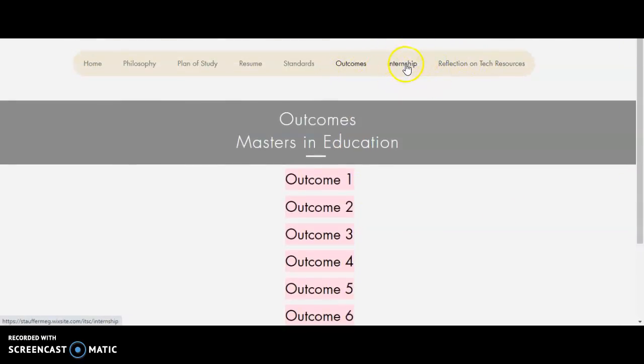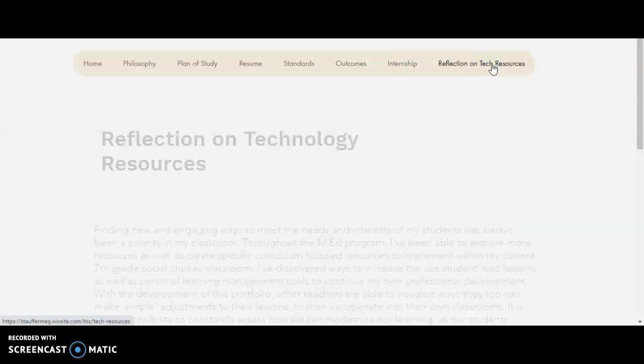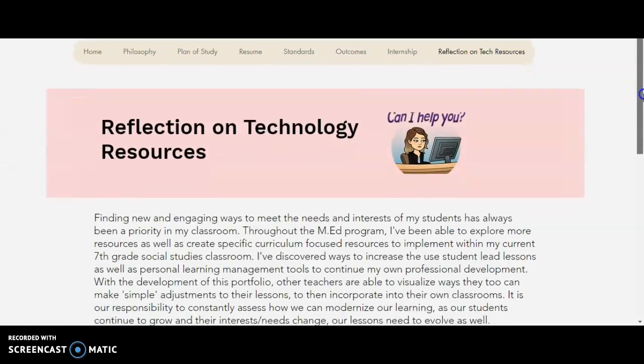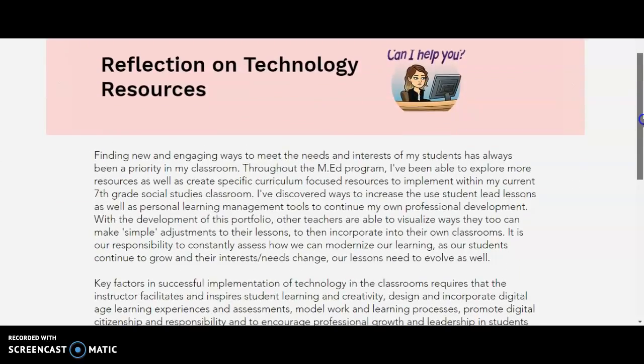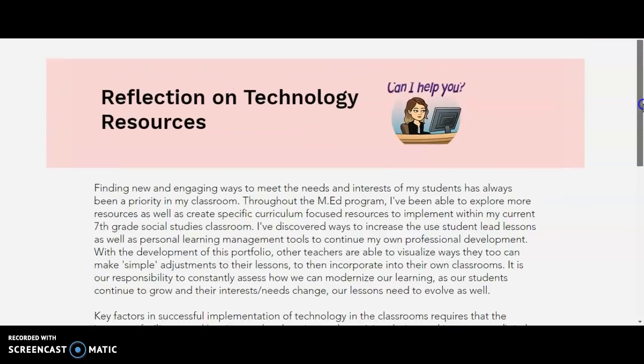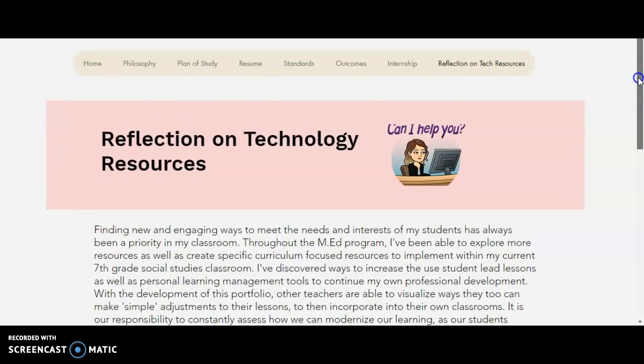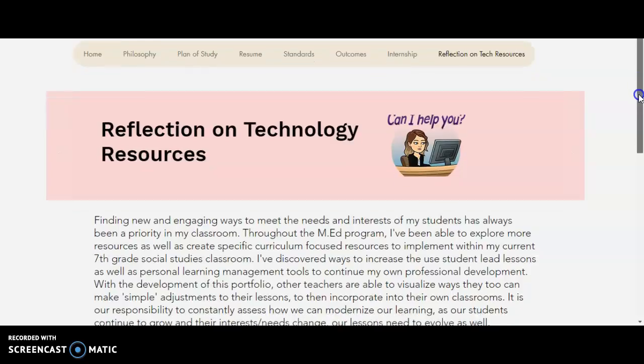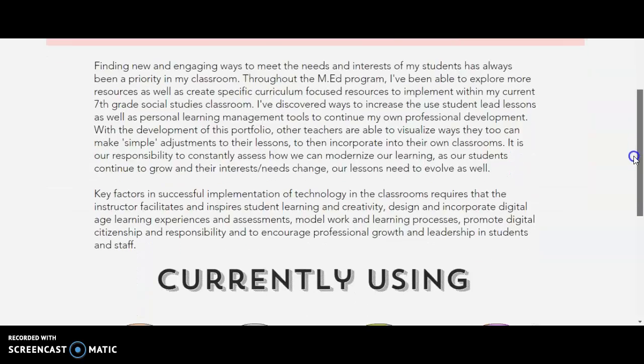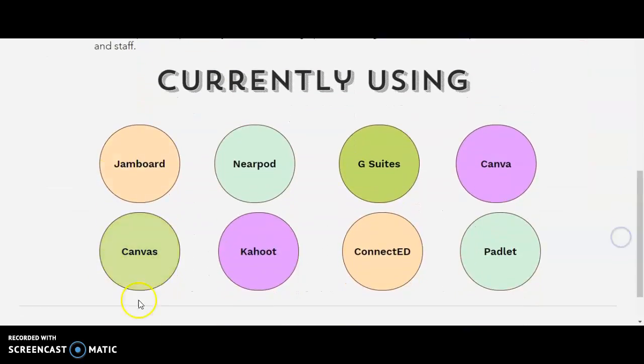I'm going to save my internship tab for last just to spend the most time discussing that. And then I've also included in my portfolio a reflection on tech resources. This tab for me was kind of a summary of why I find technology integration to be most important in the evolving classroom, and then as well, the current tech resources that I'm using in my classroom on a day-to-day basis.